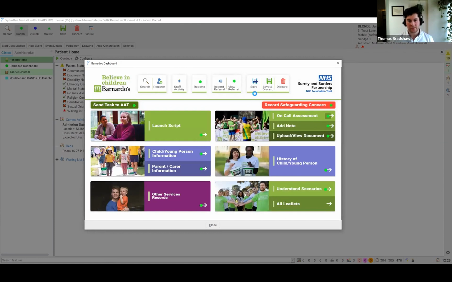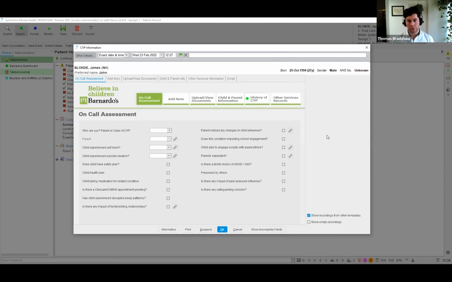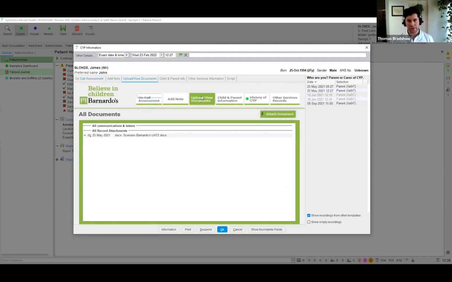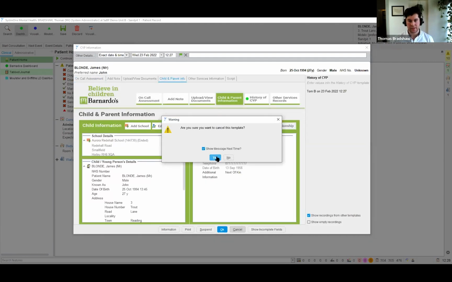So every single person that would call up this service, they would have an assessment. And as you can see here, as well as on the Bernardo's visualization, we've also customized the background of our template. So it's not just the normal template colored backgrounds. This is all quite straightforward and normal, what you'd expect on a SystmOne template, drop downs and tick boxes. But every single background we've customized based on what the service needs. So as you can see, it's just assessments, adding notes, viewing documents, reviewing information, and reviewing past notes. So it's all there, what they need. So I'm just going to cancel that.